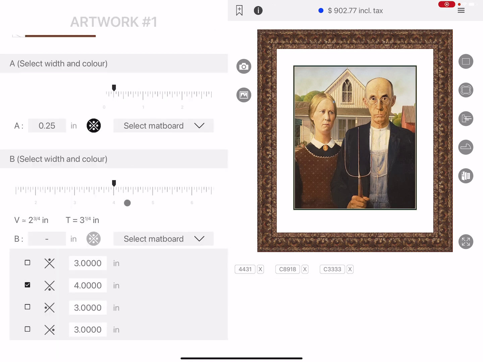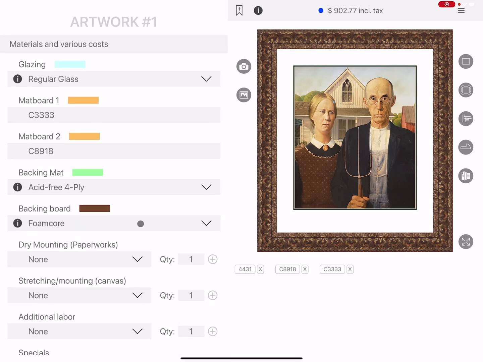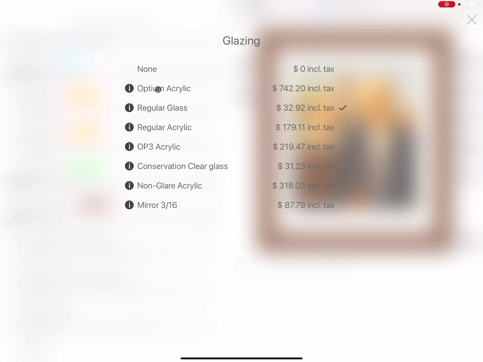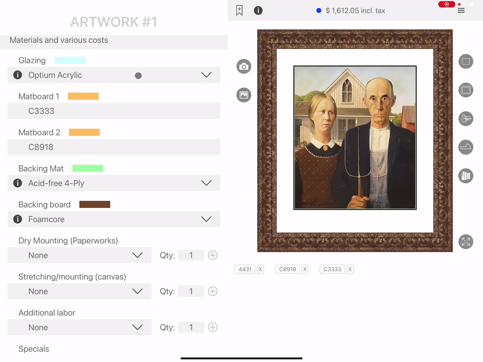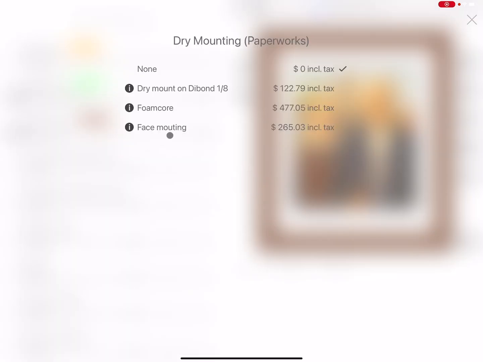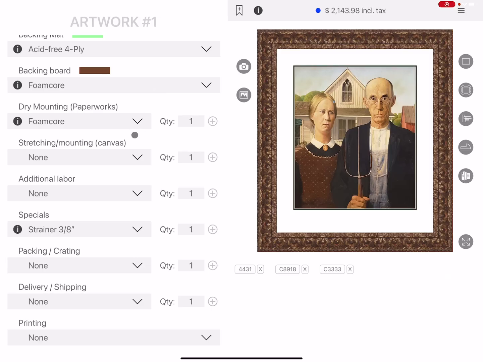Now, after you obtain the visual that you're looking for, you can scroll down a little more, and here you can start selecting all the materials that you want. So here I'm going to select Optim acrylic instead of my default regular glass. And then here I want to add some dry mounting, so on foam core, for example. And here I will add a strainer, all right?